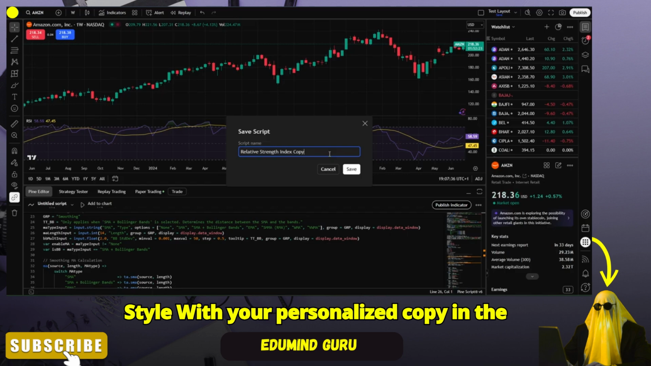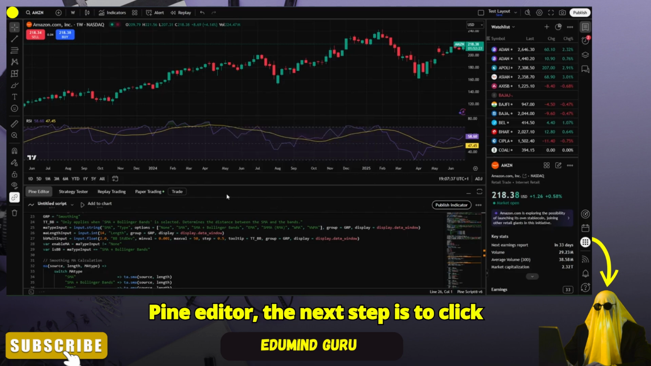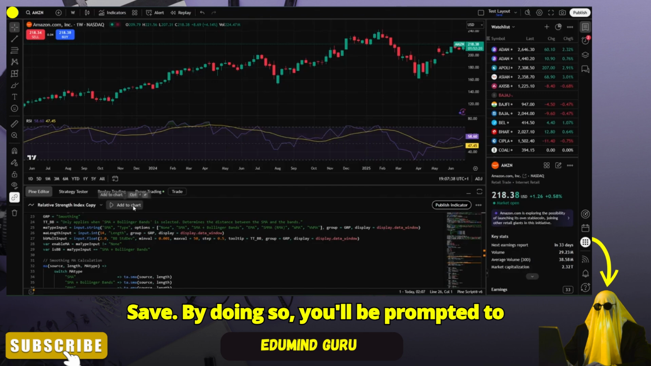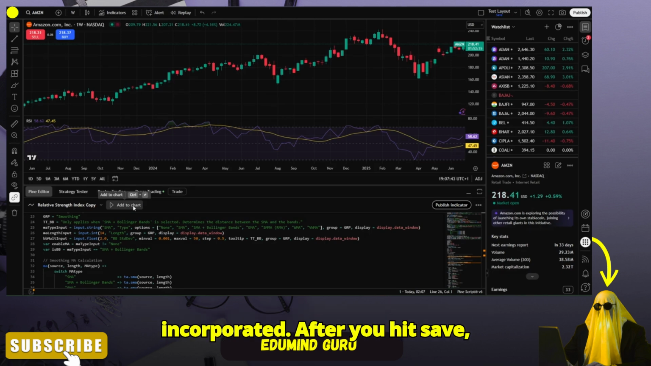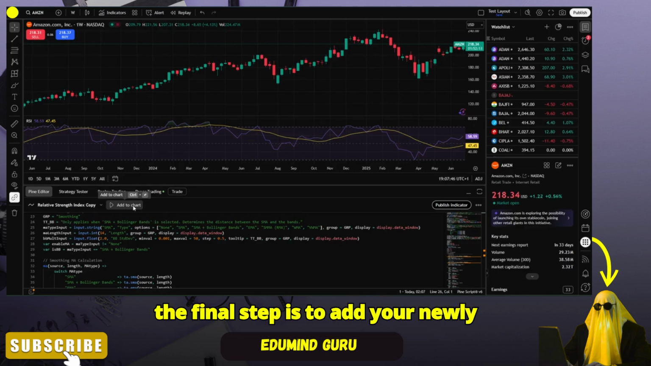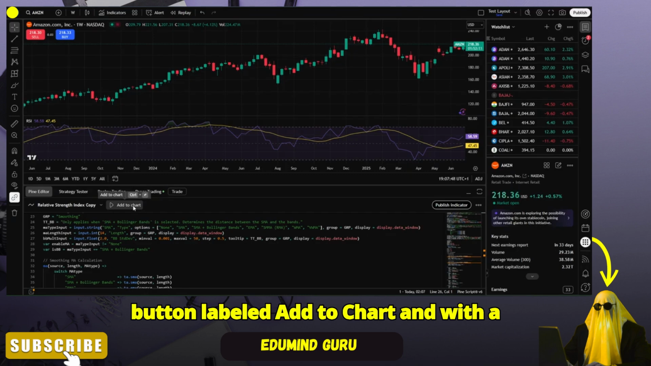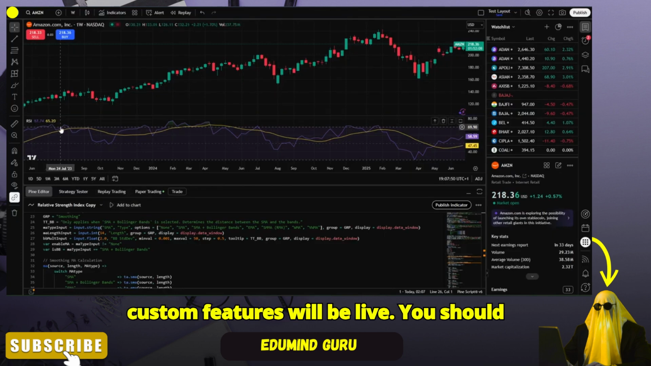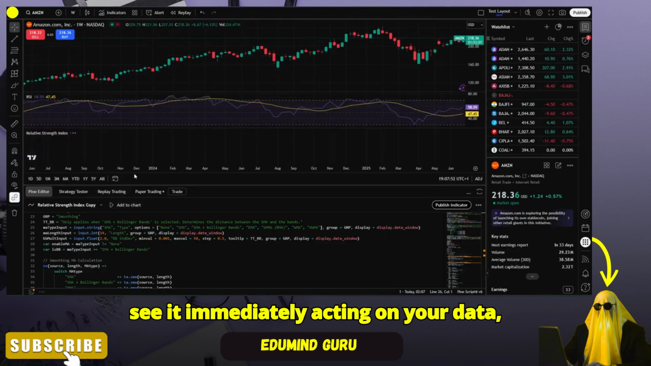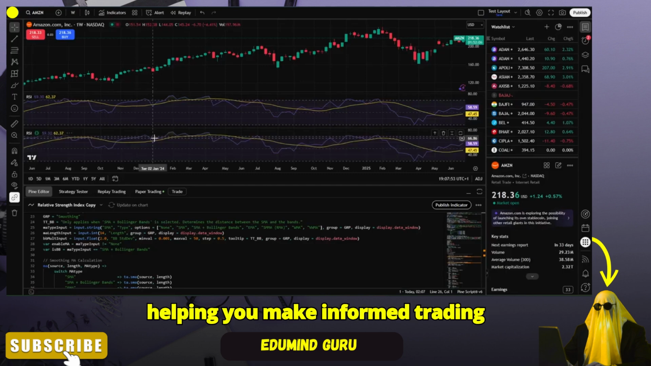With your personalized copy in the Pine editor, the next step is to click Save. By doing so, you'll be prompted to give it a freshly minted name. Think of something that reflects either the function or the unique aspect you've incorporated. After you hit Save, the final step is to add your newly crafted version to your chart. Find the button labeled Add to Chart, and with a single click, your indicator with all its custom features will be live. You should see it immediately acting on your data, helping you make informed trading decisions.